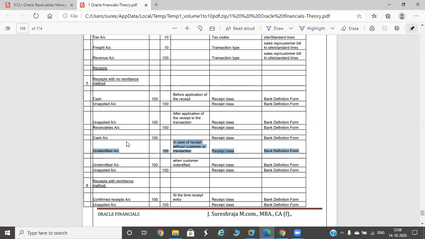So after 1 week, a customer comes to the office with the slip. Sir, I only remitted. We say, oh, you only remitted. Now we identify the customer. Second step: unidentified is debited and unapplied is credited. When the customer is identified and unidentified is debited, it gets knocked off. Now it goes to the unapplied account.